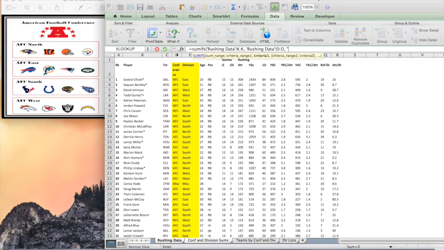And now here's a technique I use for when I want to have the key. So you see, first it wants the range, which is the rushing data. Let me slow down and do it in order. First it wants the sum range. What are we adding up? We're adding up column K, which is the rushing yards. Then it asks for the first range that we're checking in. Okay? And we're looking for the conference. So we selected column D because that's where the conferences live.